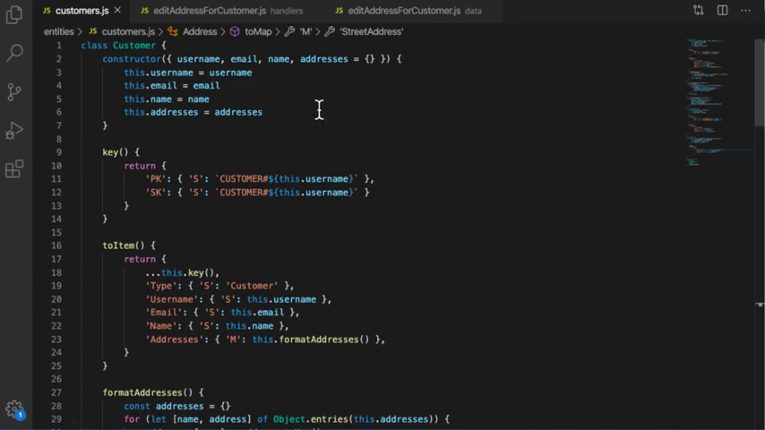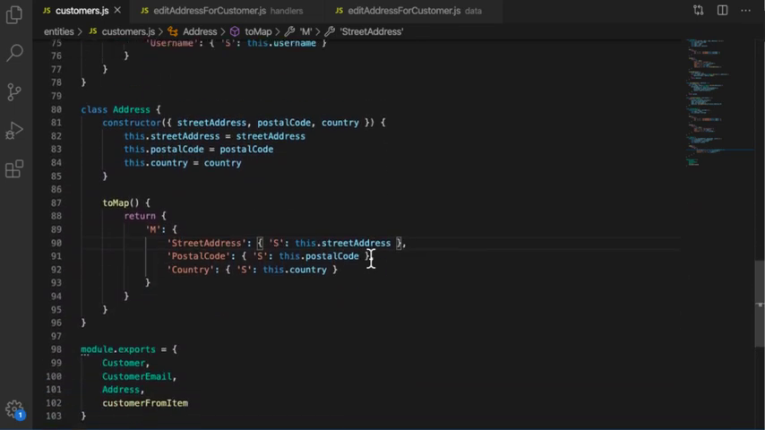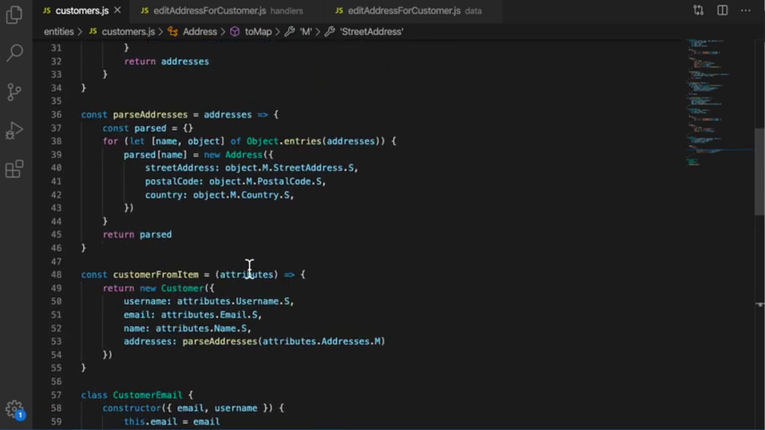Let's first start in our entities file. This is our customer entities file, and what I have here is another class called address, and this is just going to be a sub property on a customer, a sub attribute there. So it doesn't turn into a DynamoDB item itself. So it doesn't have a to item property or even a key method on it. Instead, it has a to map, which knows how to represent that address as a map in DynamoDB. So what it's going to do is add those types and serialize that, the street address, postal code, and country all into formats that DynamoDB will like there.